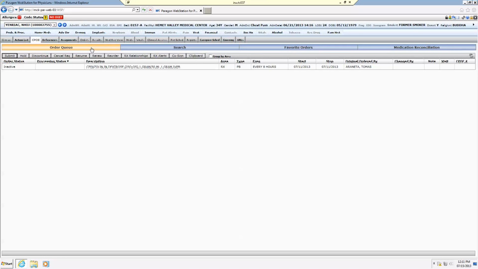Order Queue is the tab where you will see all of your orders that display or any of the orders have been ordered in the past. It will give you an order status of active or inactive, several different processing statuses, including unsubmitted or add pending, which we will go over, the description of the orders, frequency, start date and time, stop date and time, and who ordered it. Underneath that order queue button, you will also see several other small buttons.